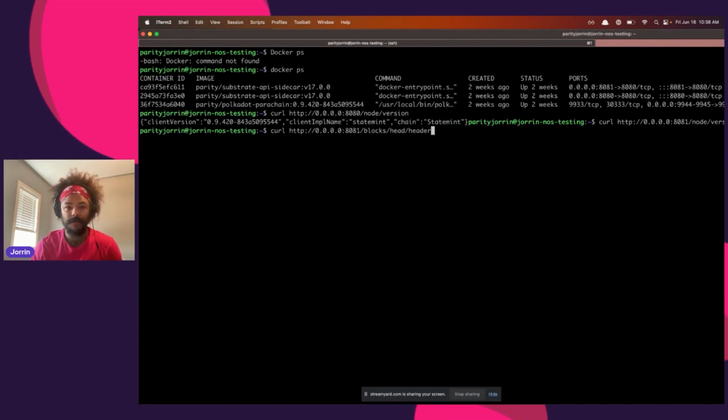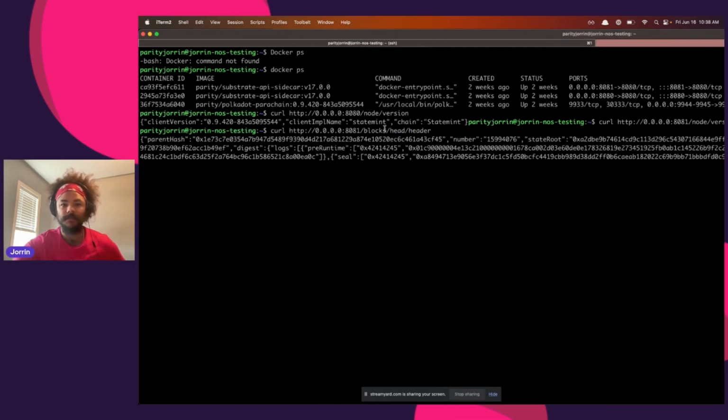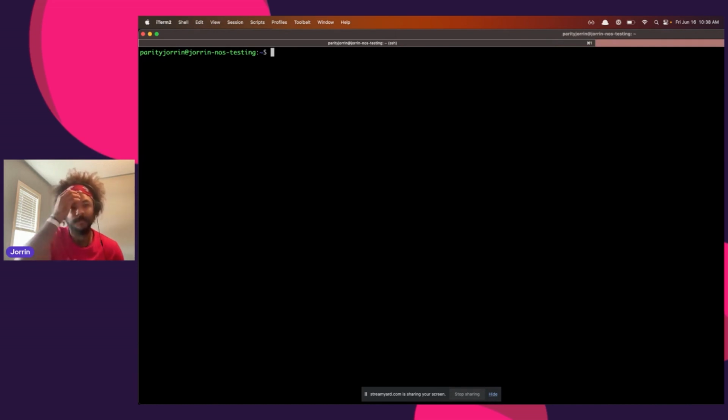The header of the blocks, and then we get all this information about the latest block. That's the number, state root, and so on and so forth. Cool. So let's go ahead and do a transaction.